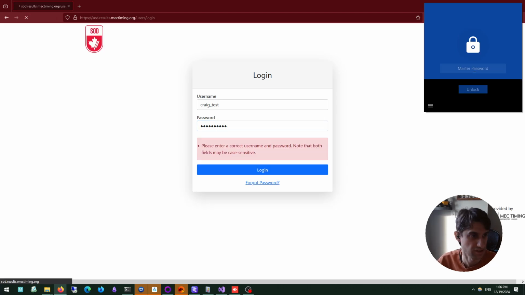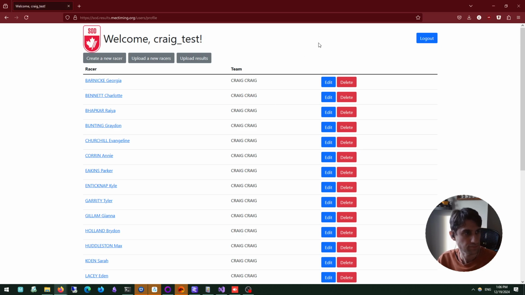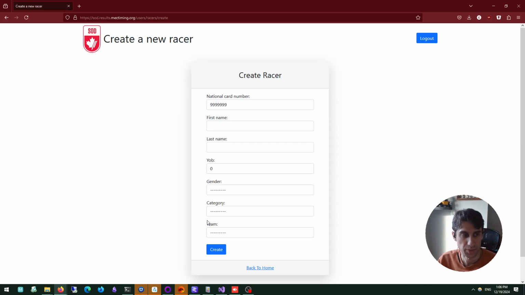If I remember my test account password. So here's your home page. It has all of your racers, the racer's name and the team. You can edit and delete their racers. You can create a new racer right on the page if you would like.